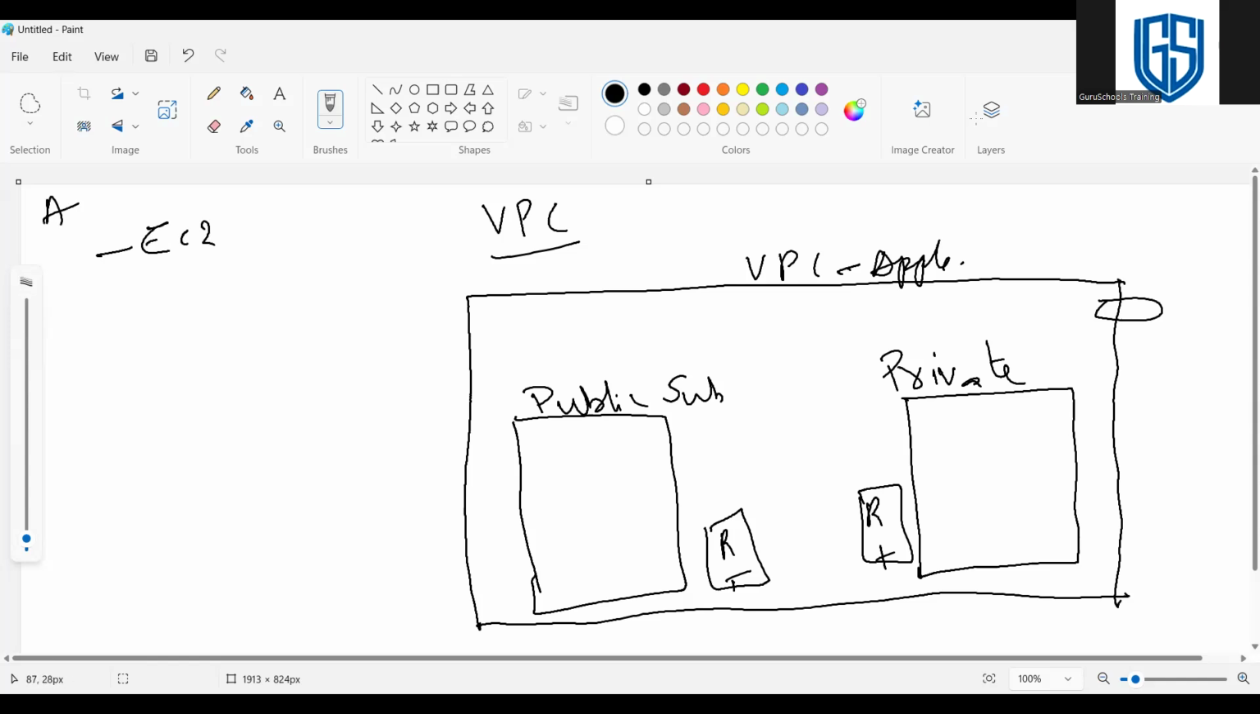Coming to AWS, the virtual machine service is called EC2. Okay, EC2 is actually a virtual machine, or virtual server.